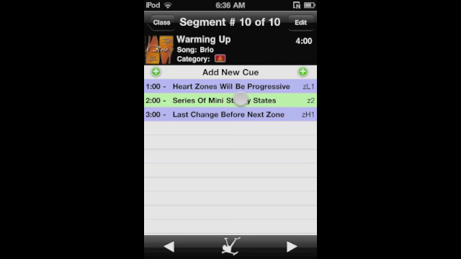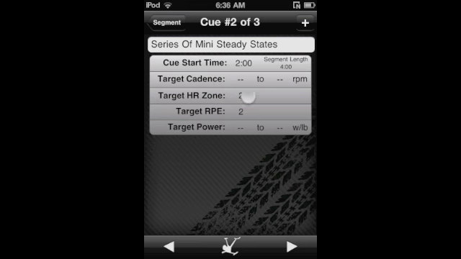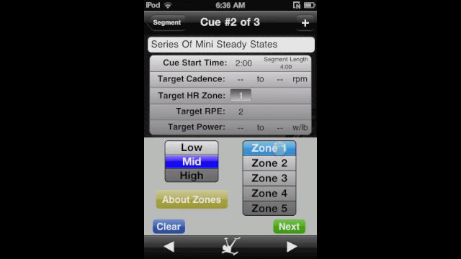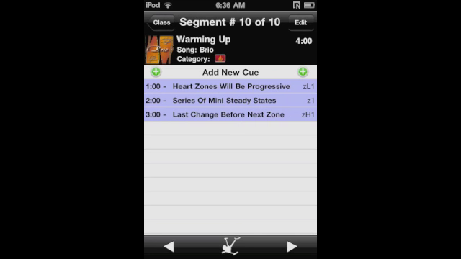So we're going to show you how to edit a cue. Just touch that middle cue, come in and you'll see where it says Heart Zone Target 2, and just change it to 1 and come back. And there you see the color changes, and I can see the abbreviation is appropriate as well.